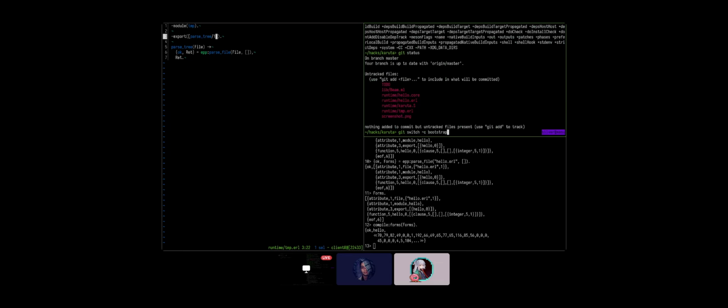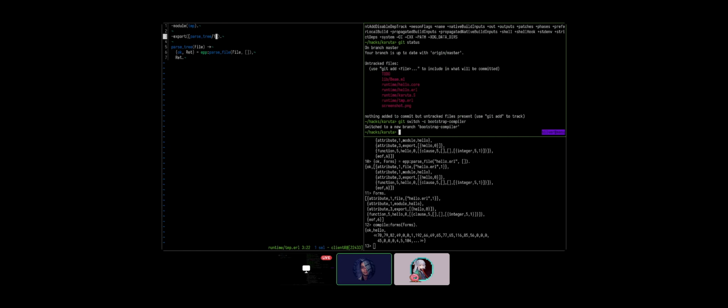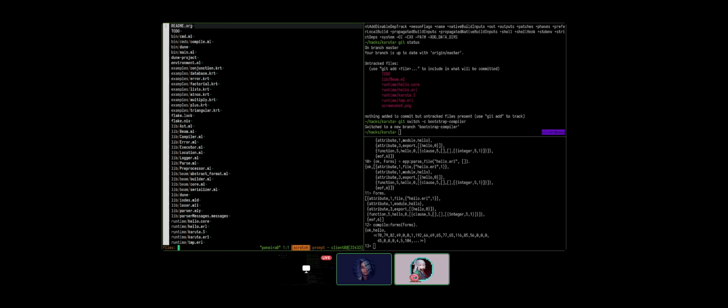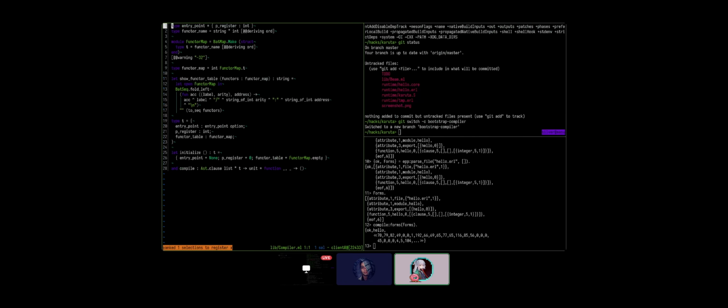Bootstrap compiler. Sure. This is sort of a bootstrap. Sort of. Okay, so let's go to compiler.ml here. Yeah, so let's look at the type T first. What are we going to be remembering throughout the compilation?